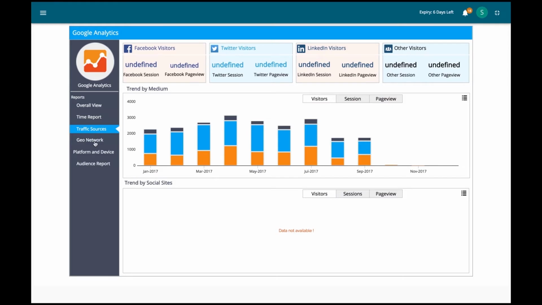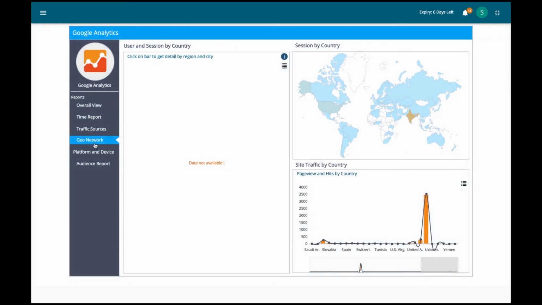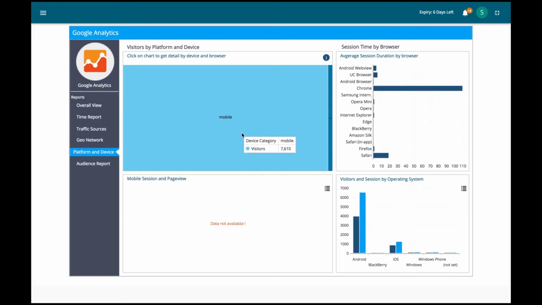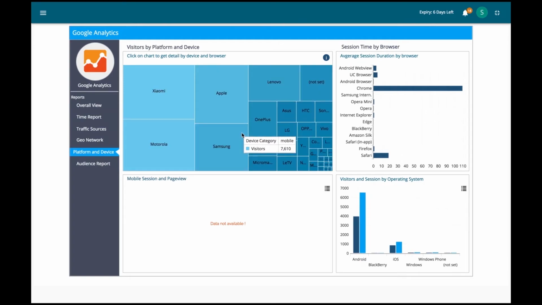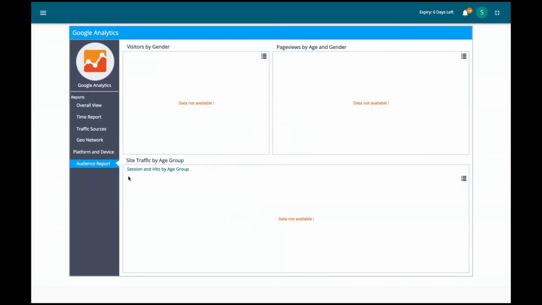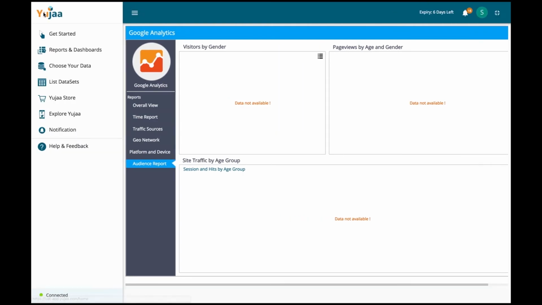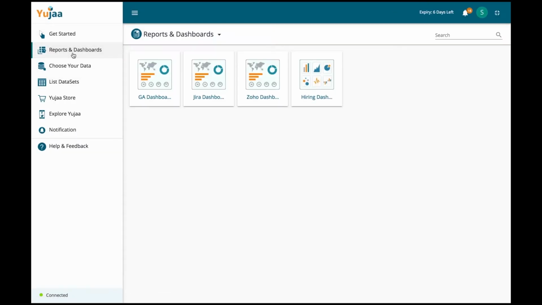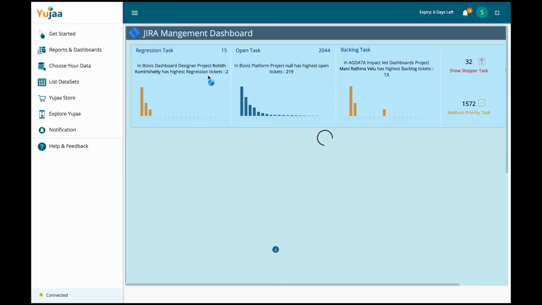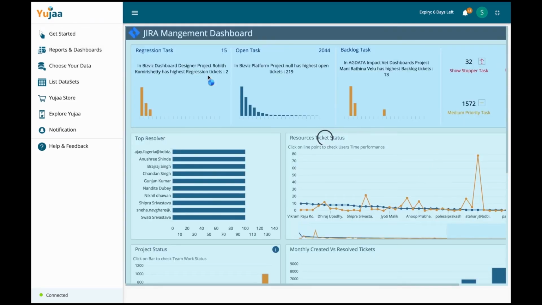And geo networks, platform devices. Okay, platform devices. So some data is still trying to come in. Audience report of male, female. Okay, that is still coming. No issues. We'll go and see if something is coming on our Jira, because Jira is a huge dashboard. So I don't know. Oh, some data has started coming in here as well.